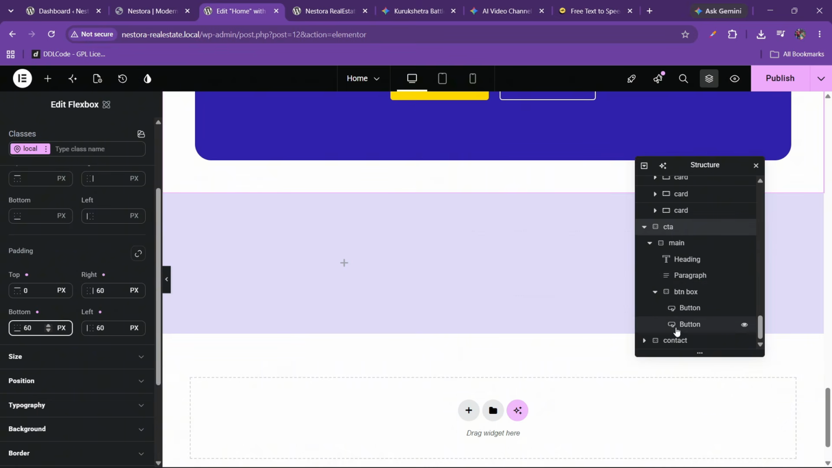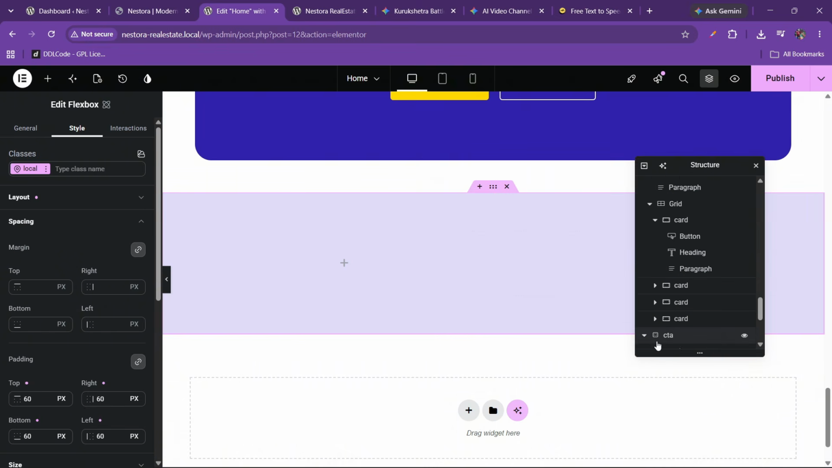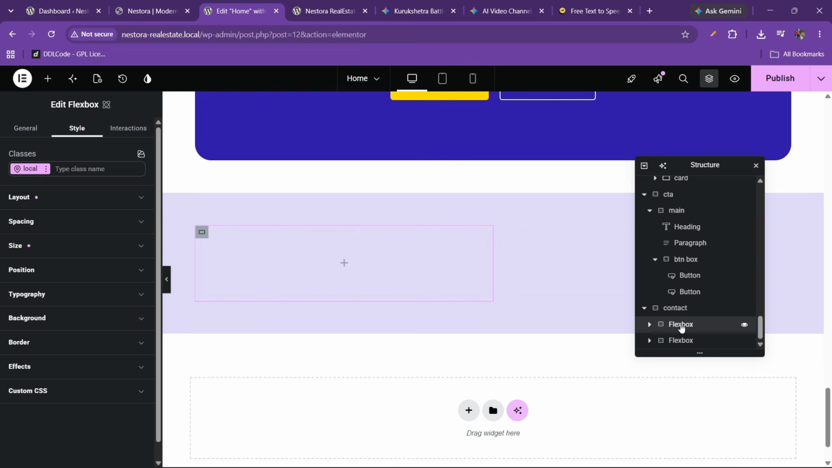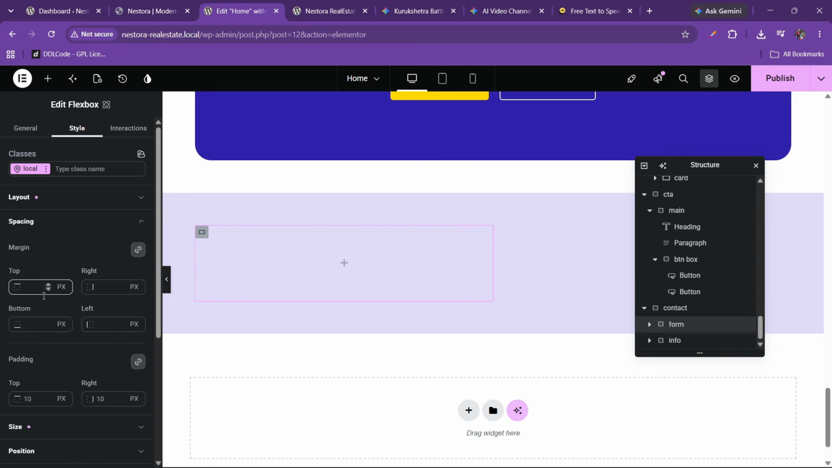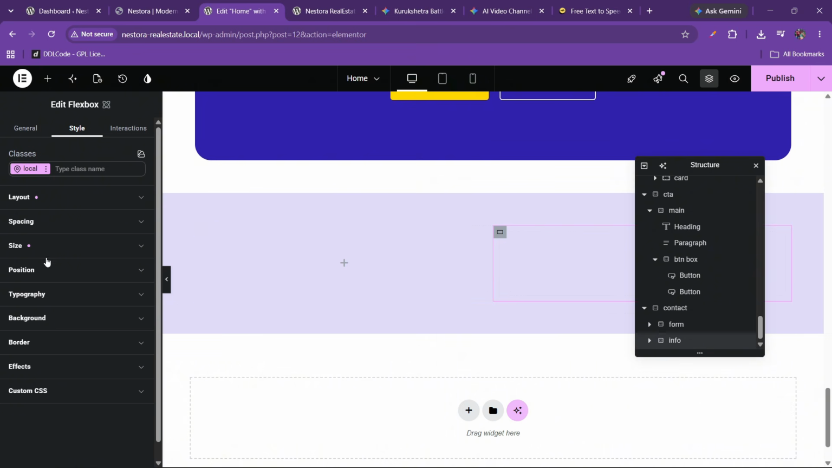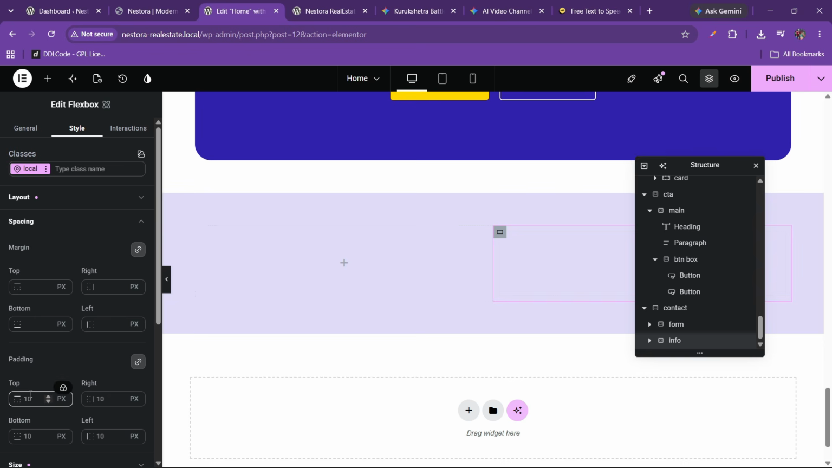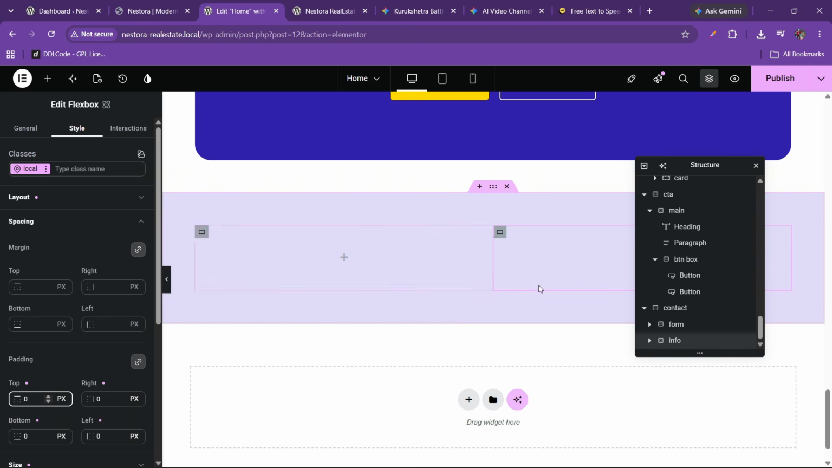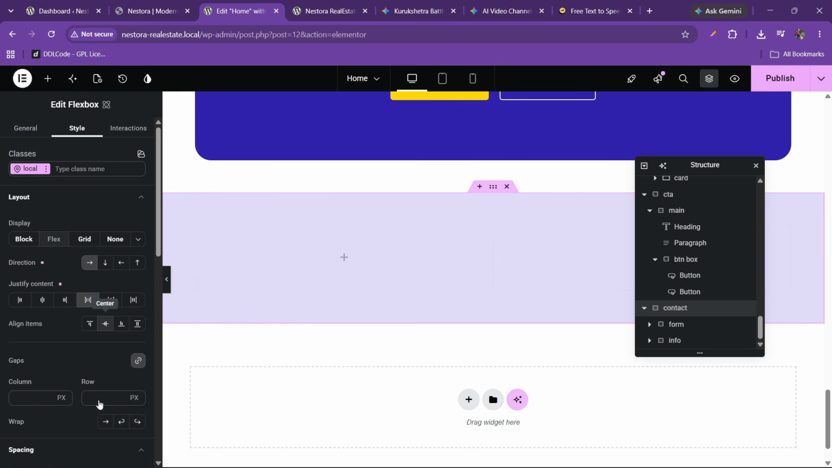Okay, now what we can do, we can just go inside this, and here you can see we have this, right, so we can enter this left. So we have the form here, so we can write the form, and we can write the info here. So you can write whatever you want, just to understand what is this. Okay, now let's add the 0 pixel, and in the info also we can go to spacing and add the 0 pixel here. Okay, right, now we can click on the contact, go to layout, and here we have to add like this, and this would be like 40.